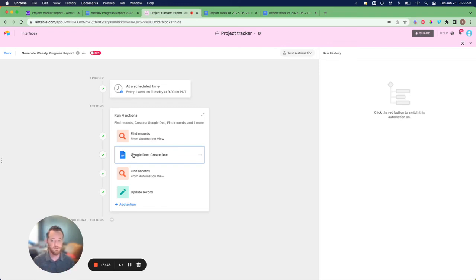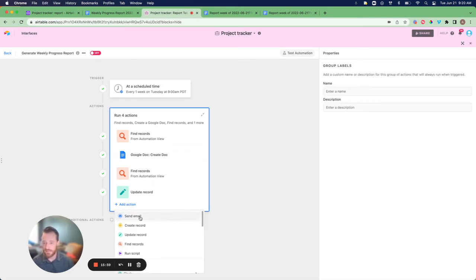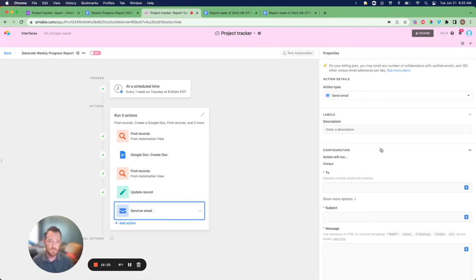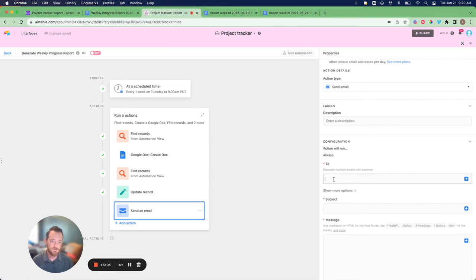The final thing we want to do is send an email of this report out to a client or whoever it is that we're working with, maybe a boss. And the way we're going to do that is to add an email action. Send email. Okay. Now we can just go ahead and hard code this email.